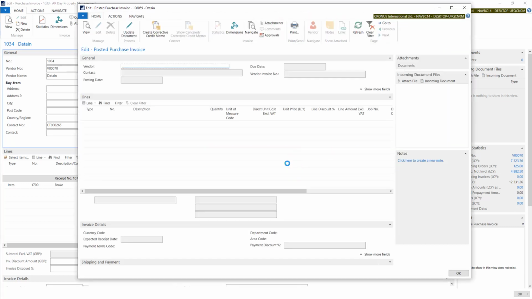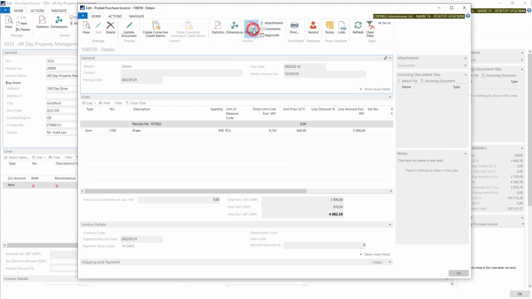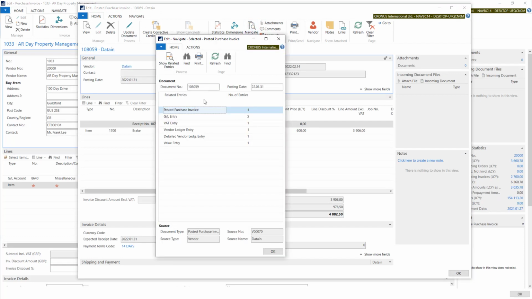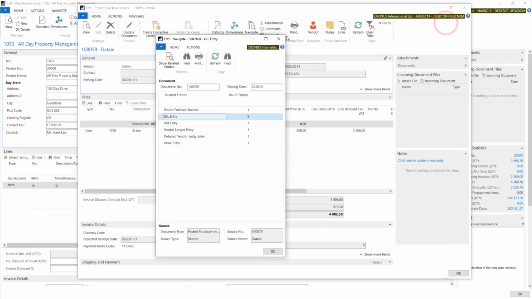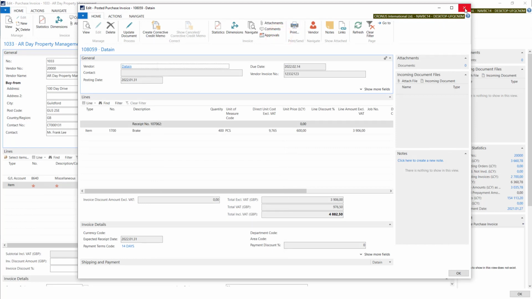I can open posted invoice, use navigate, check some GL entries. We have some values on the stock now. Now I can go and open the item.